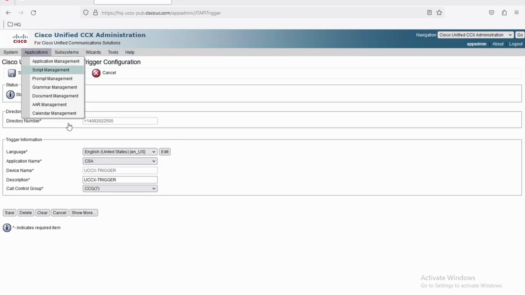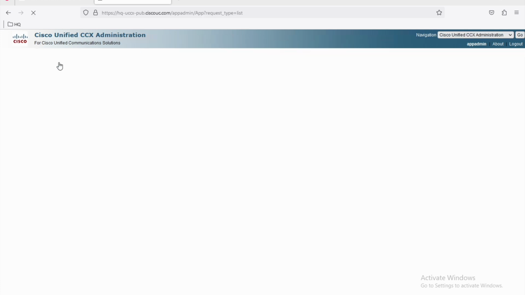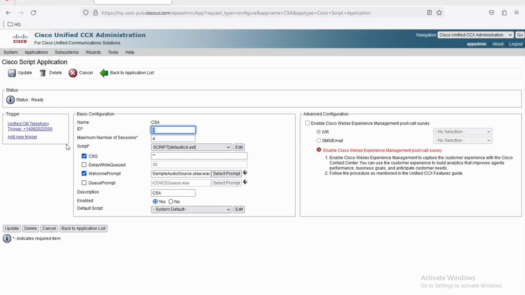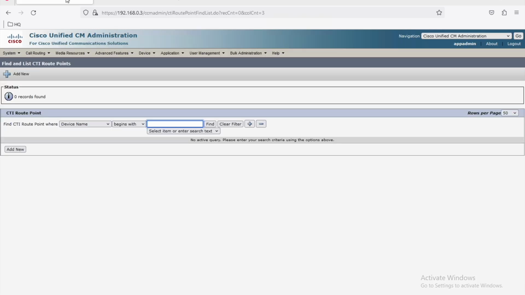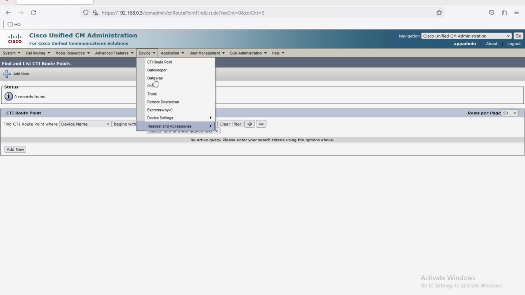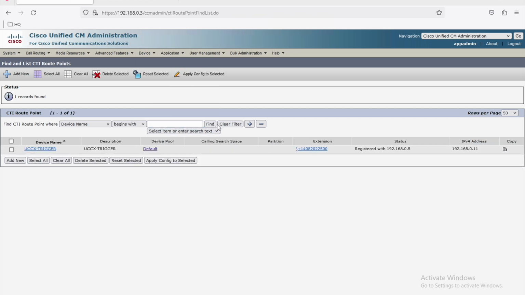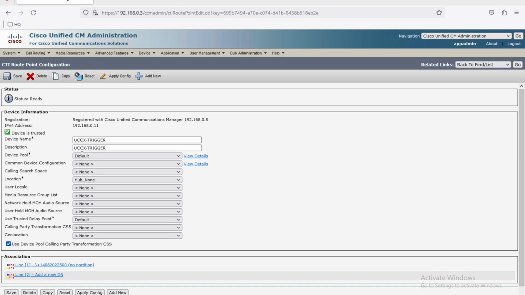So in application management, in the script application, you can see the trigger is already associated with this particular one. Now the CSQ is the one that we have to give here. We will give that at a later point of time. Now let's go to CUCM and see the CTI route point created here. If you click find, UCCX trigger, the trigger number ends with 2500.